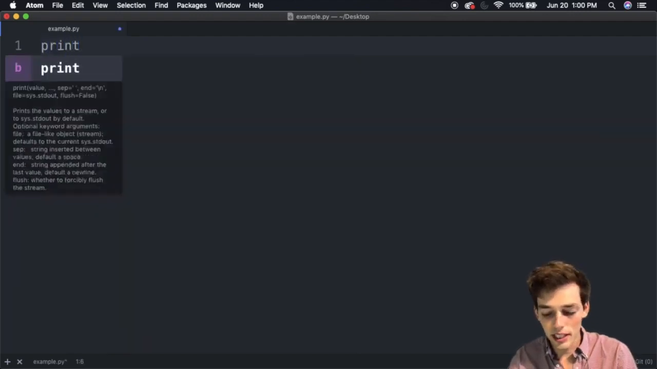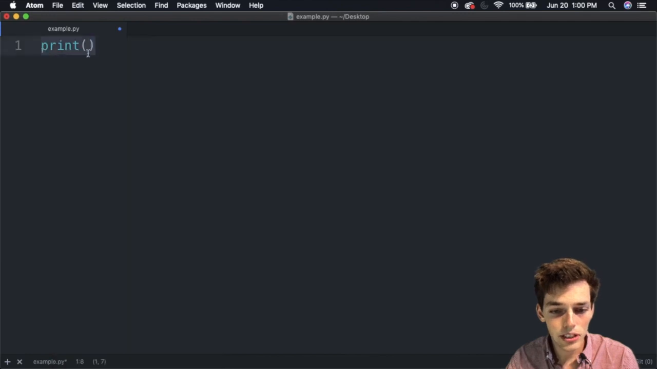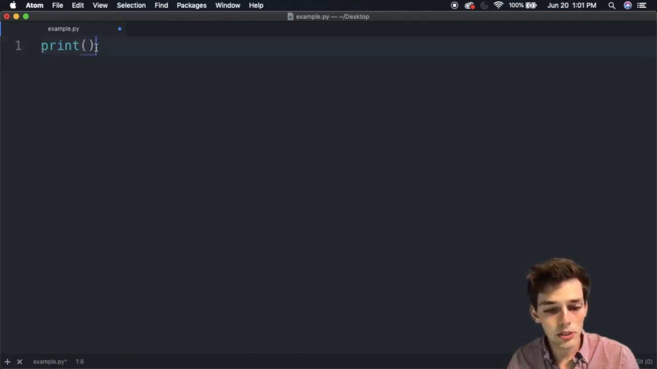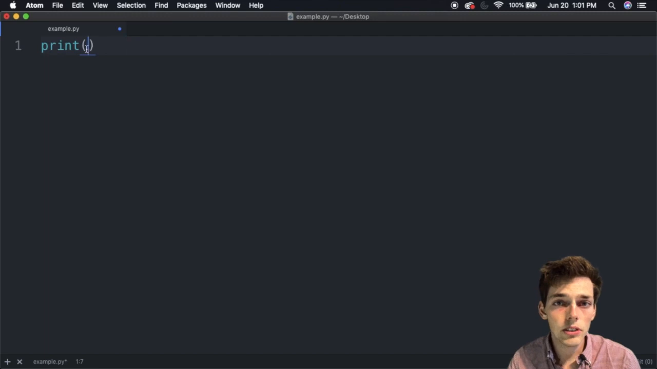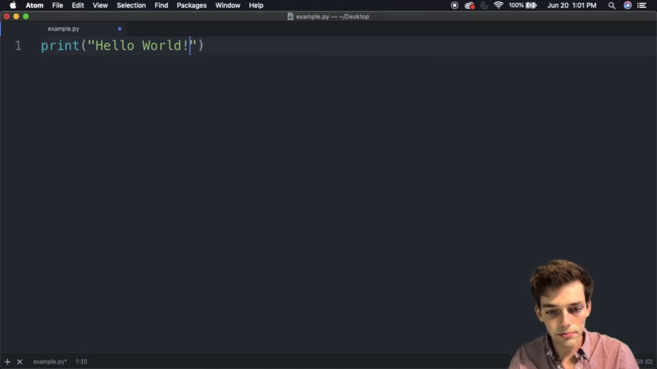So the very basic one that everyone does and that you have to do as well is using the print function. A function is just denoted by the parentheses after a word. So here we have the function print, and we know it's a function because of the parentheses. This function takes in whatever you pass here of the same data type and prints it to the terminal. So let's say hello world.